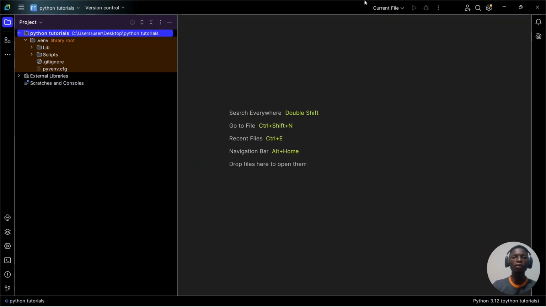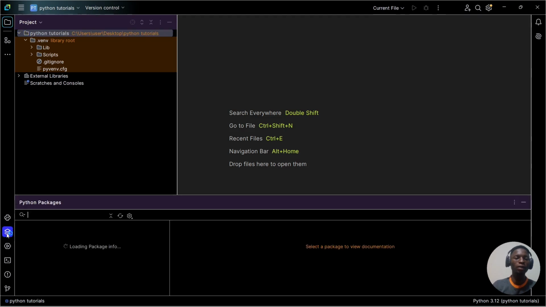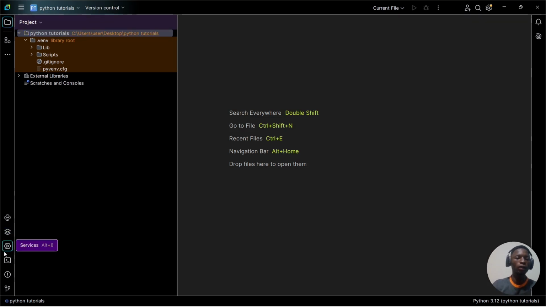This is the interface of PyCharm. Use this button to run your code, your program. This is the packages button, where you see your installed packages. This is the terminal where we're interacting with our machine. This is a tool that we'll be using mostly in our program, so you have to get used to it. This is the main menu.